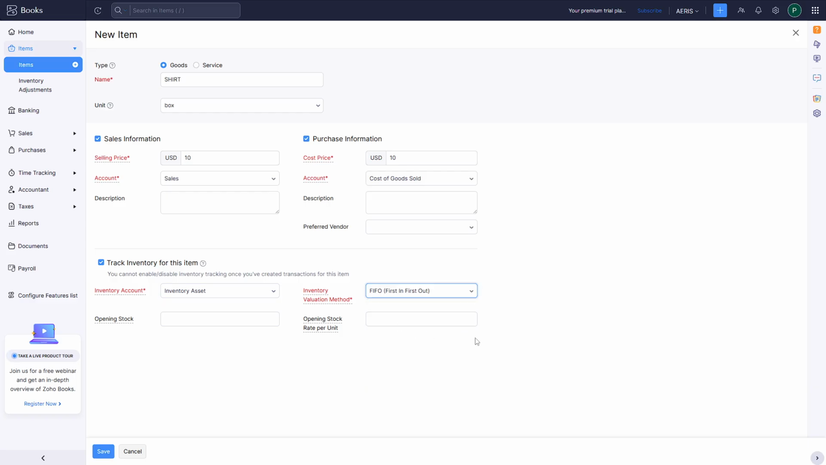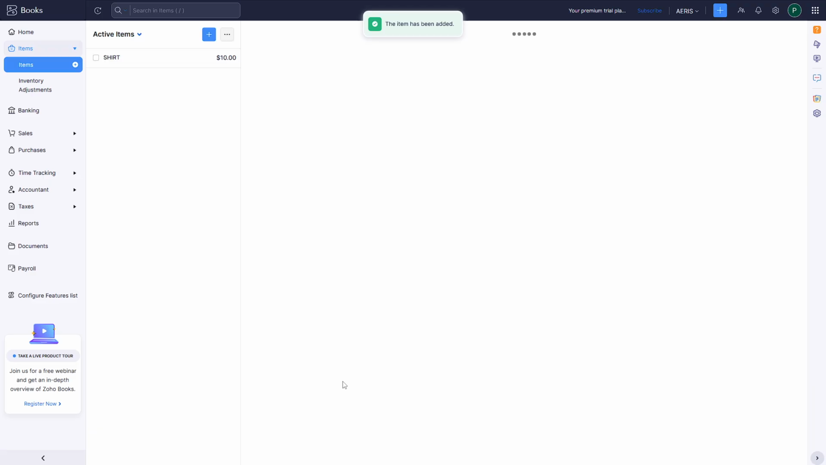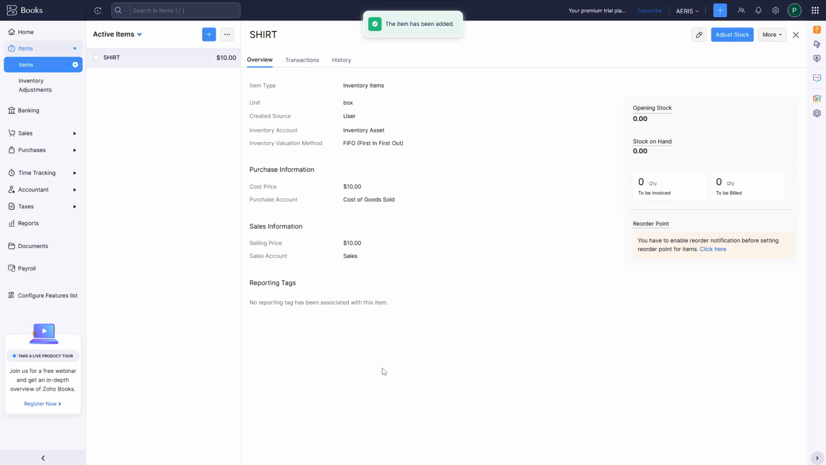For initial setup, enter the opening stock to reflect the current quantity you have, and then specify the opening stock rate per unit. This rate will be used to determine the total value of your opening stock. Finally, after all these details are diligently filled, click on Save. This will store all the item information, successfully adding it to your inventory list, ready for tracking and transaction processing.